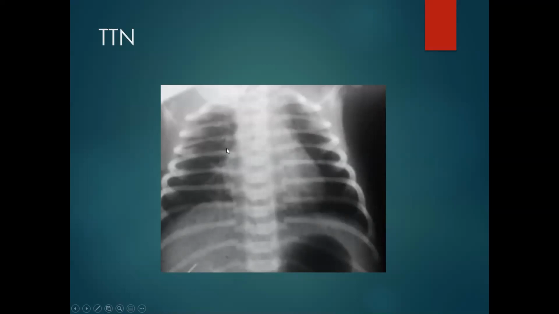This is a TTN baby too. See this interlobar fissure here, this white line here, okay? A little bit hyperinflated because the lung part here is a little bit dark, but you can still see the streak coming from the hilum towards the periphery, okay?